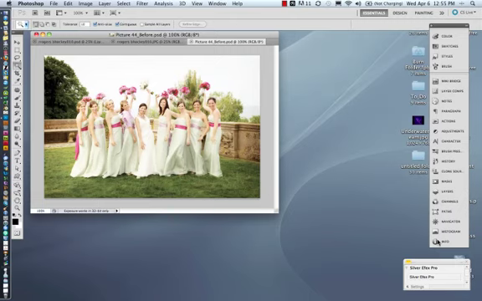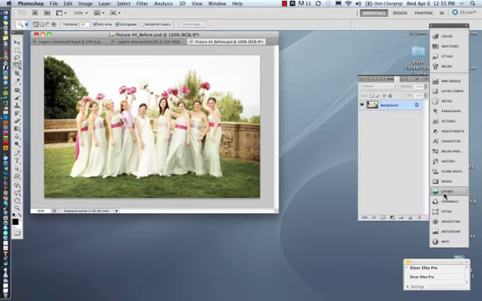The dresses that are supposed to be a little bit green, from what I can gather, are just kind of all washed out, and there doesn't seem to be a whole lot of detail in the bride's dress at this exposure. So the first thing we want to do is go into our layers palette, and we want to make a copy of the layer.